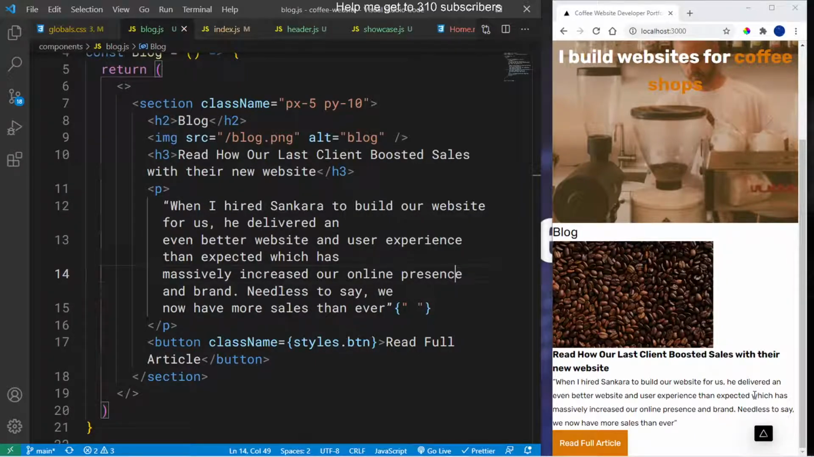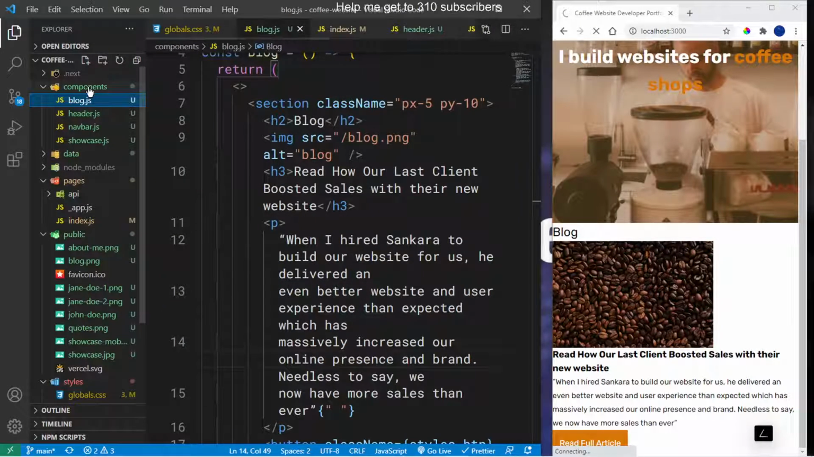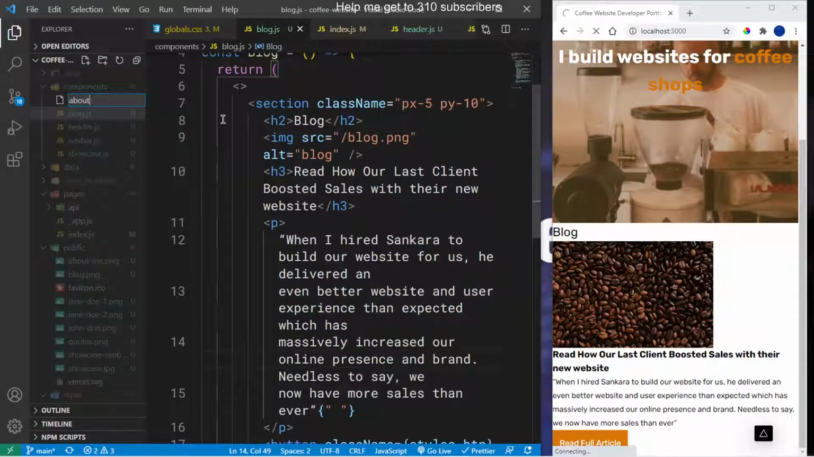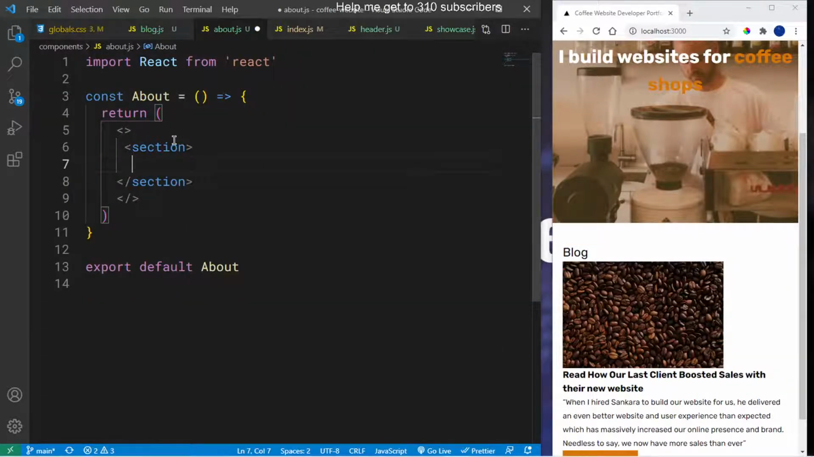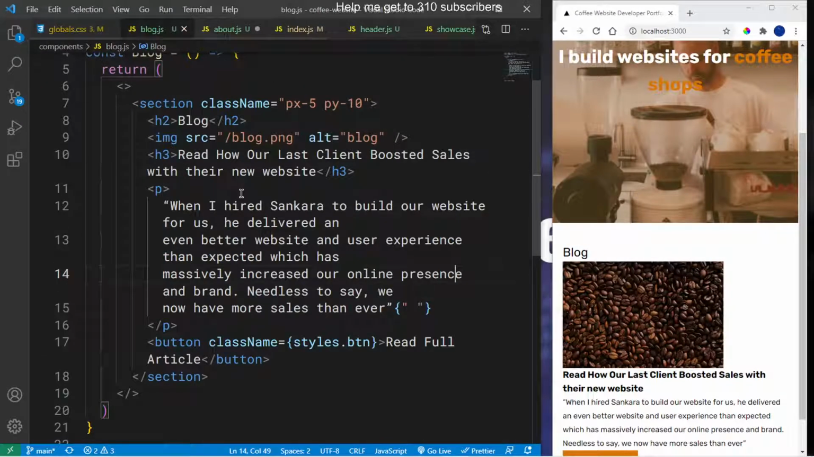which is called the about me. So I'm going to create a new component inside here called about.js, like so. And then I'm going to say rafce, really, rafce, like so. Change this to capital About. And then inside here, I'm going to return a section. And then this section is going to be pretty much the same as the blog, where actually I can just copy stuff out. And I can just copy this, because it's basically the same thing.